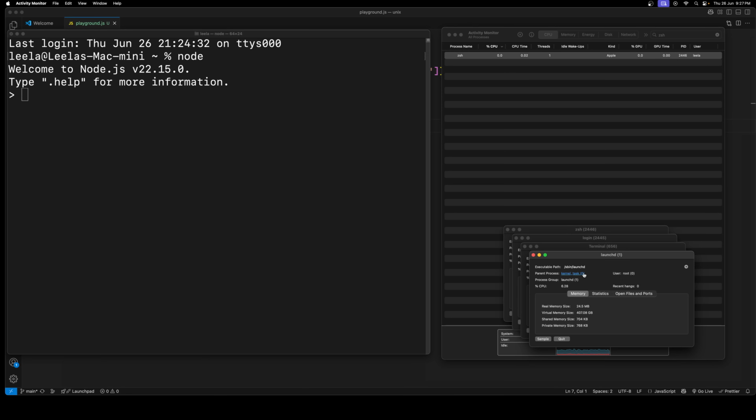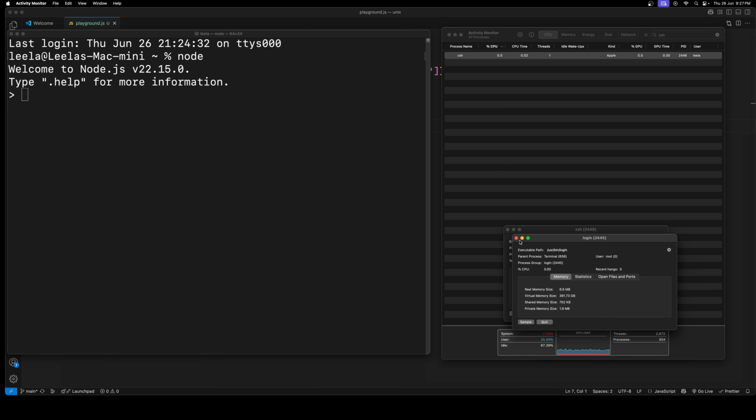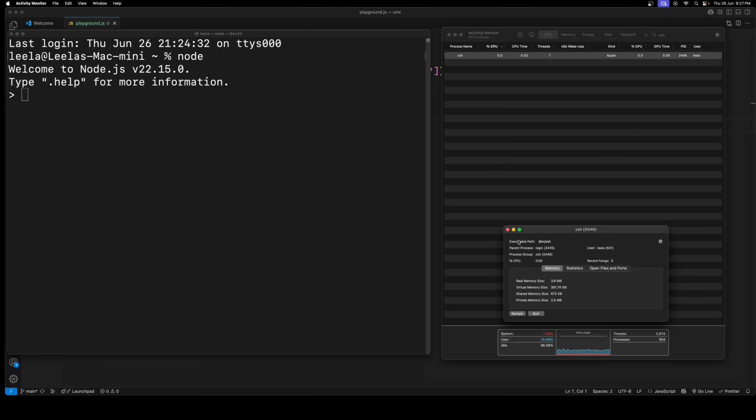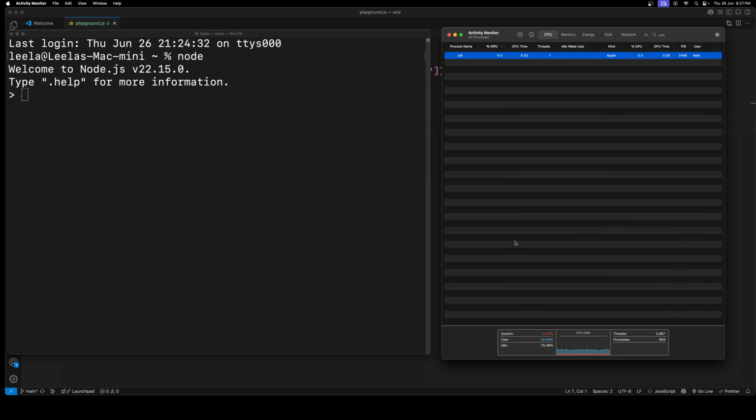So the kernel is the core of the operating system, responsible for starting all the processes. The flow is something like this: the kernel will start launchd, launchd will start the Terminal, and the Terminal will start the shell. Terminal will start the G shell. So that is how the process chain goes on. So fine, now you understood all these things.